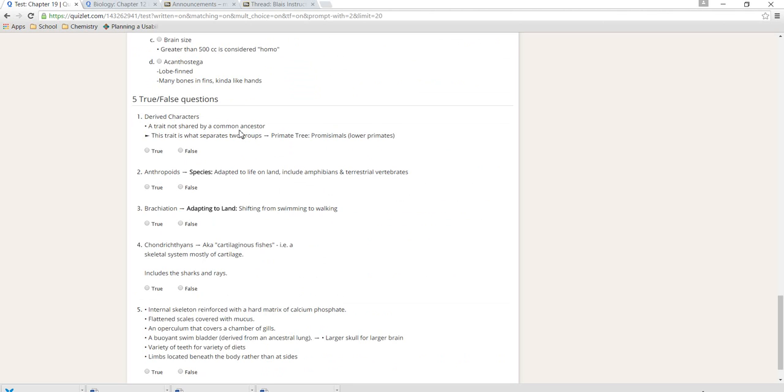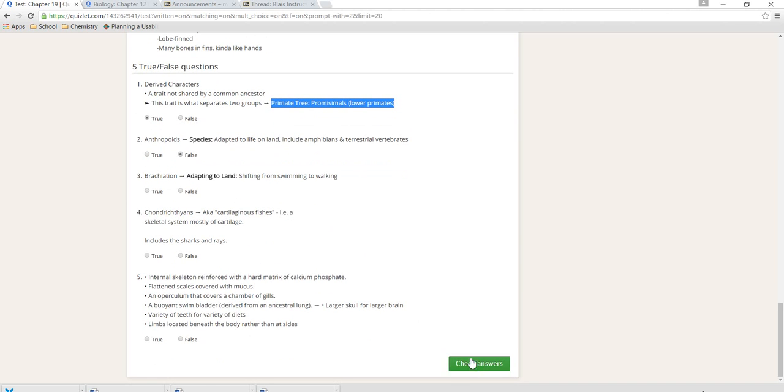First thing, the question will be on one side of this arrow right here. This arrow indicates the separation between term and definition. Such as here, this is the term, this is the definition. For this one, this is the term, this is the definition. And just mark whether it's true or false. And when you're finished, just click check answers.